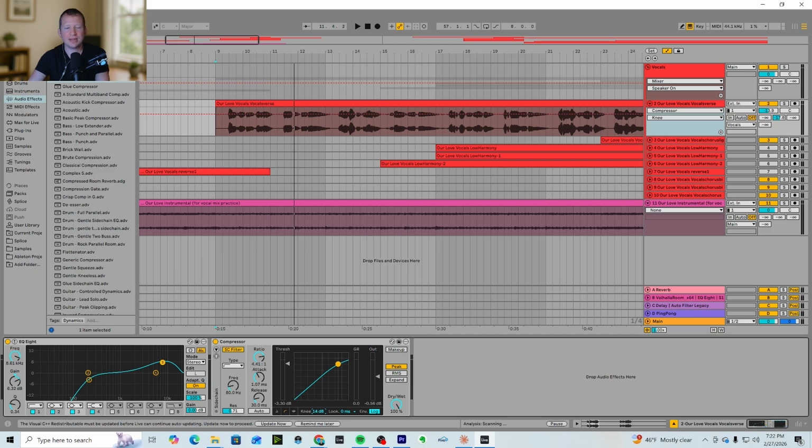Basically, the knee is just kind of how transparent the compressor is going to be. So a hard knee is going to be more obvious compression. That's the best way that I can explain it. We'll just keep it on about 3 dB, and that's going to work just fine for the purposes of this video.